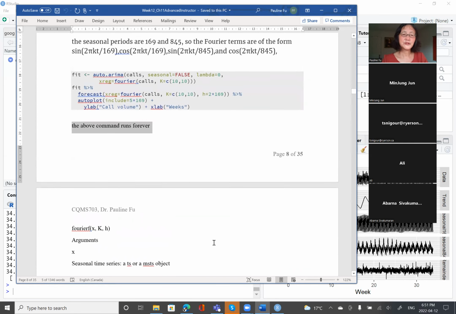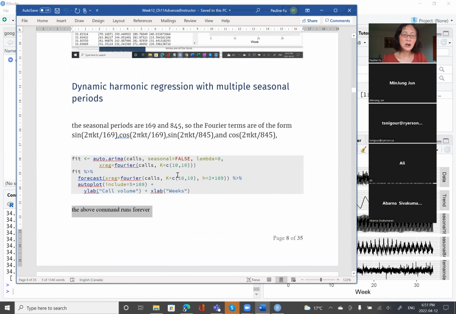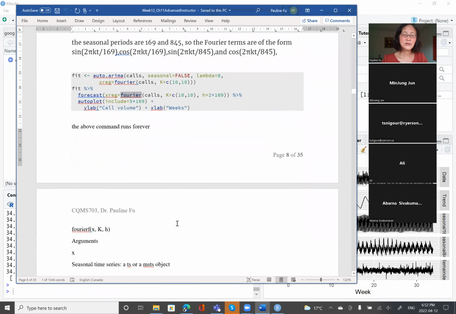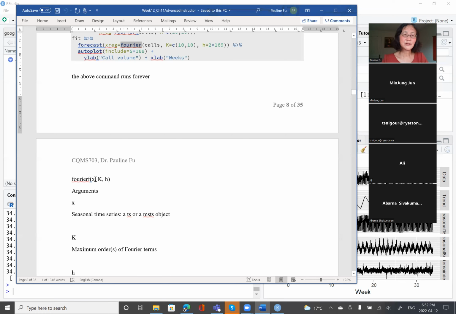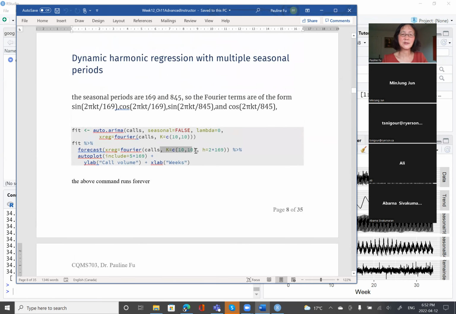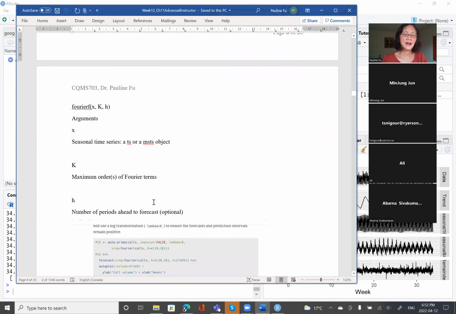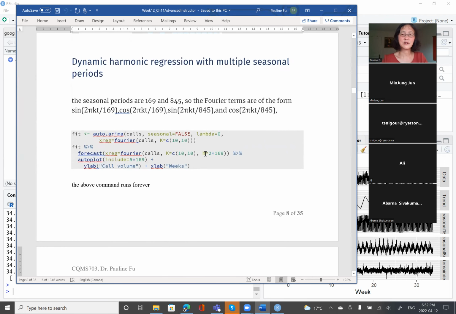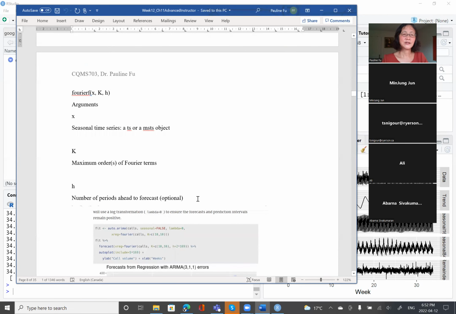So for Fourier terms, because in the code we have this Fourier, there are 3 parameters. The first one is the data. The second one is the maximum order for Fourier terms. In our case, the maximum term for Fourier term is 10. And the last one is the number of periods ahead to forecast. In our case, we want to forecast 2 days. So that is the Fourier.